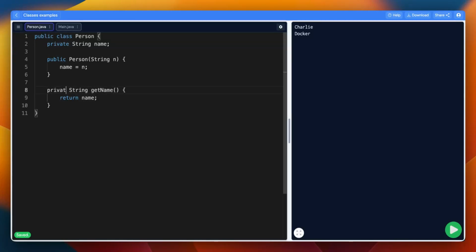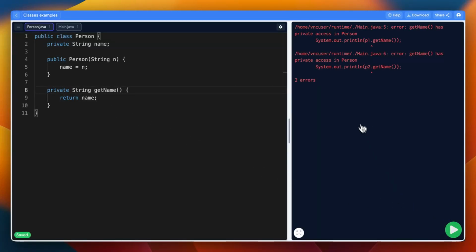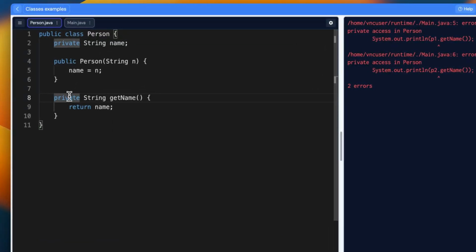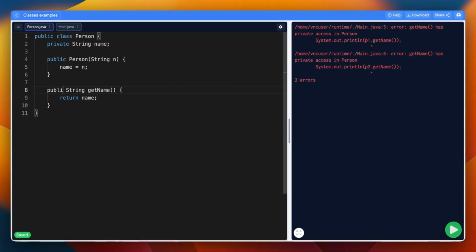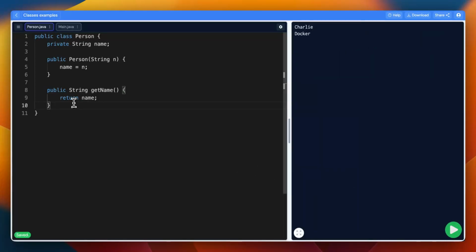If this method was private, I just really want to go through these examples a bunch of times because it's super important. So the methods can be private just like instance variables can be private. So it's really important with your getters and setters that these ones are public. If these ones aren't public, then you're in a lot of trouble. Okay, so this is back to working.